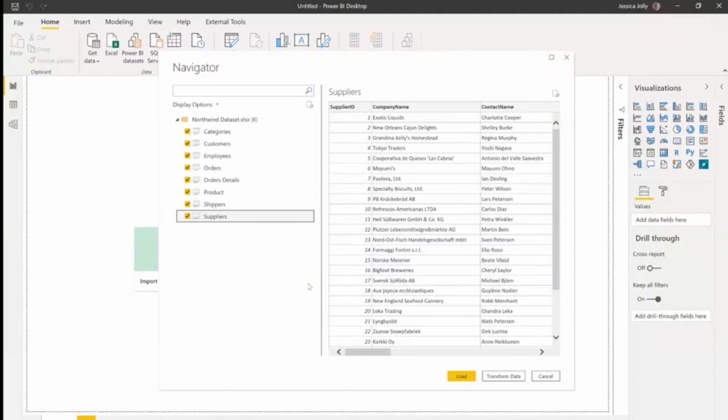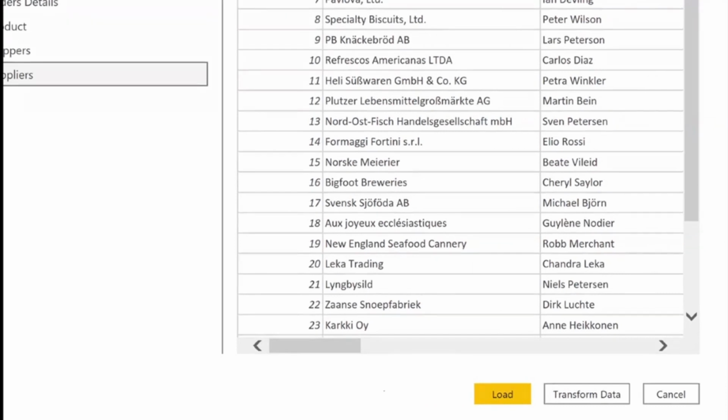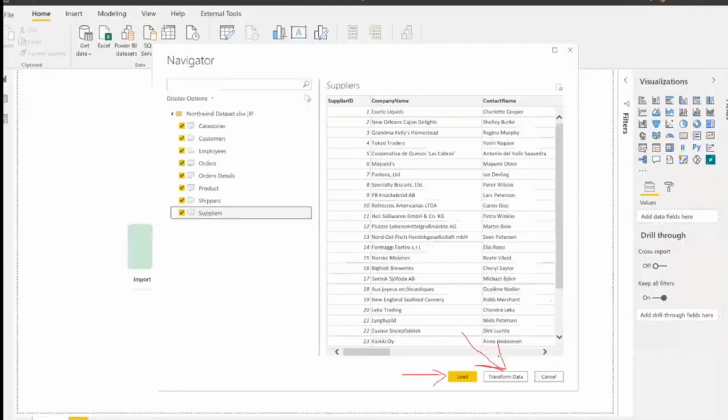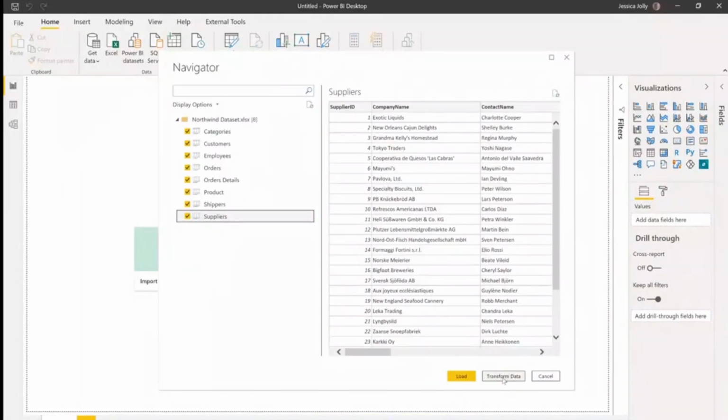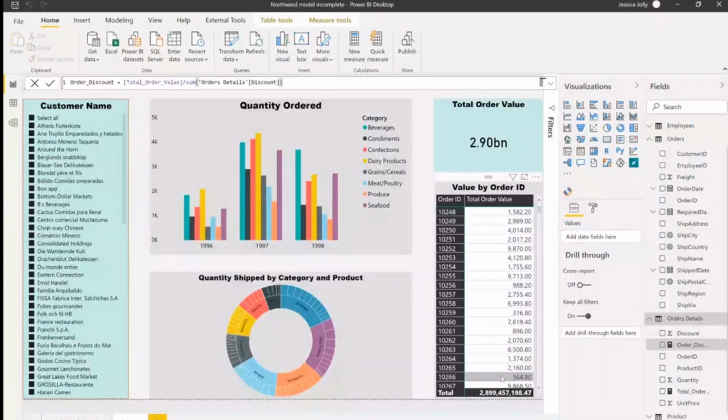And now down here in this corner, I have two options. You can see that I can load the data directly into the data model, or I can hit Transform Data, and that's going to take me into the Power Query Editor. So I'm going to hit Transform Data, and now it's going to open up a new window.